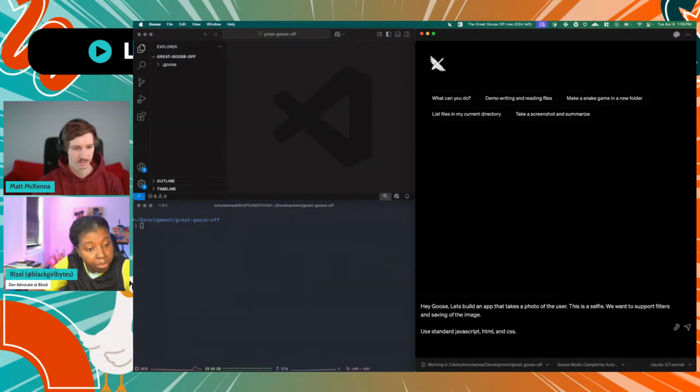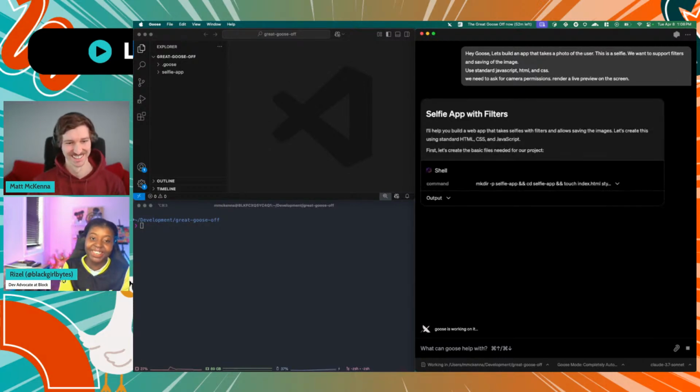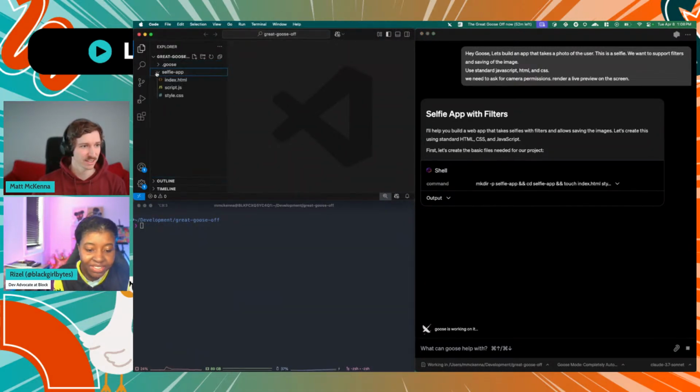So let's think about some of the edge cases. We want selfies, so we need to ask for camera permissions and then render a live preview on this screen. All right, let's see how far it gets. Honestly, I feel like you just one-shot prompted it. I feel like it's holding on. We will see. So it looks like the selfie app is popping up.